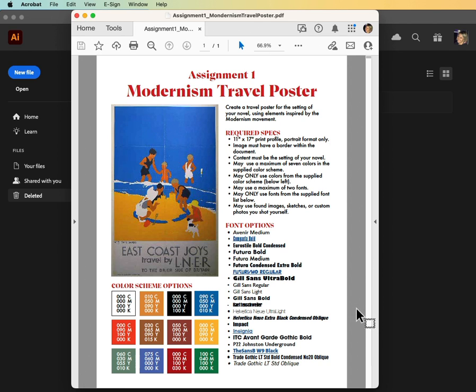And you can only use fonts from the list here below. And you may use found images, sketches, or custom photos that you shot yourself. So if you haven't seen this document, this is the PDF and it's on the assignment page where it says you can download the PDF of this document here. It's just a helpful document because it has links to fonts that aren't available in the Adobe font suite, which I'll show you in just a minute.